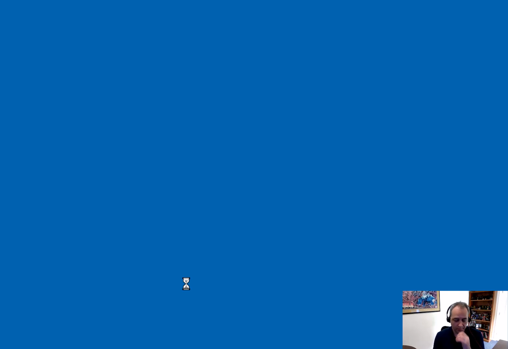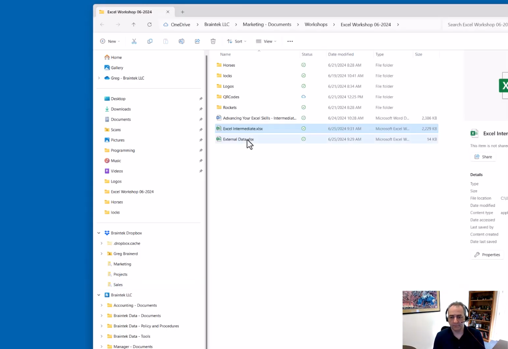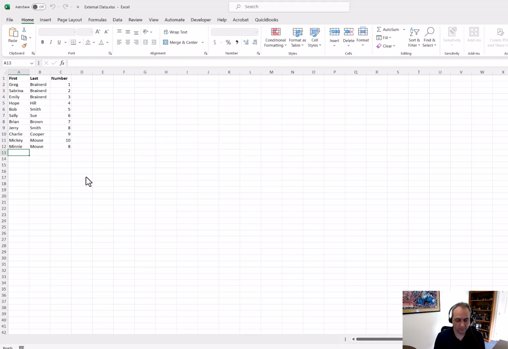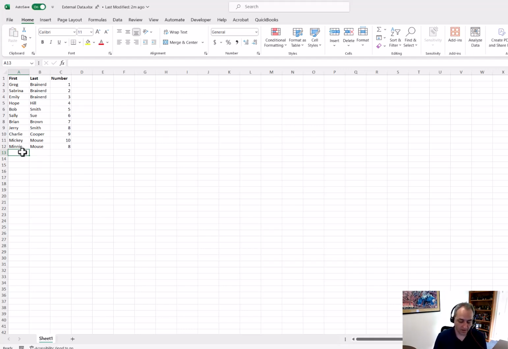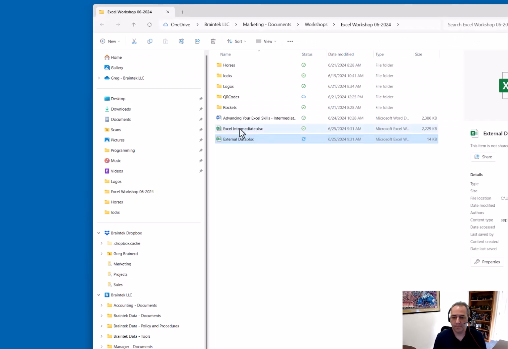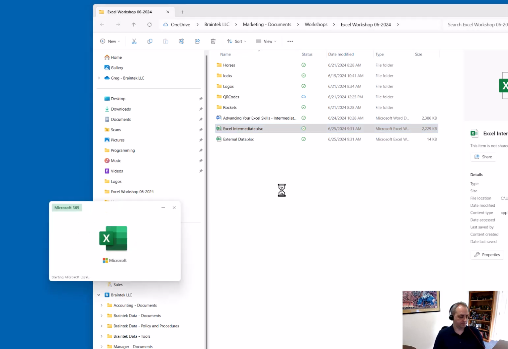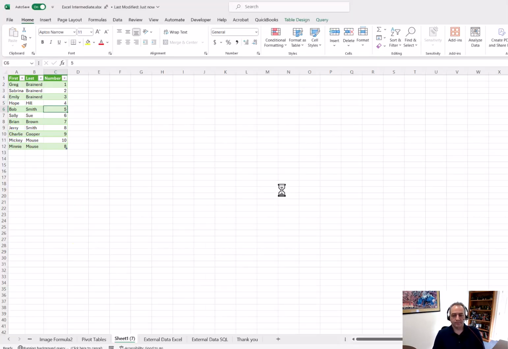We're going to open up our previous workbook. We're going to add Donald Duck. Oops, Duck. He's an 11. We're going to go ahead and save that. Close it. And now when we open up Intermediate, he shows up. It's a little slow, but it came right in there for us. So that's linking with external data from Excel.